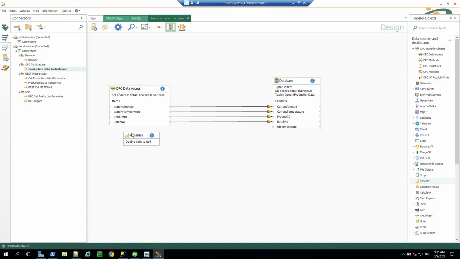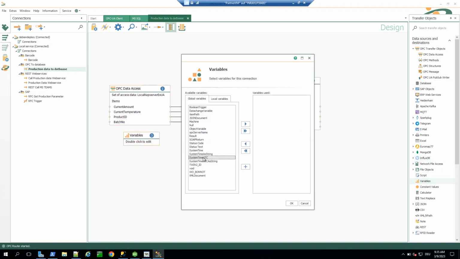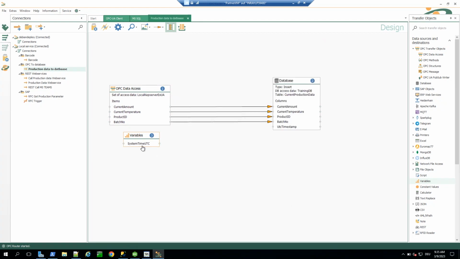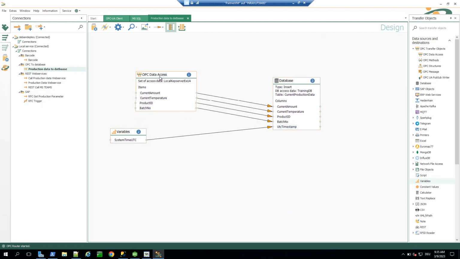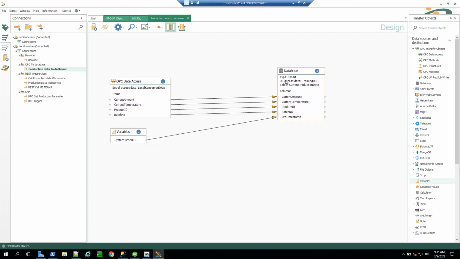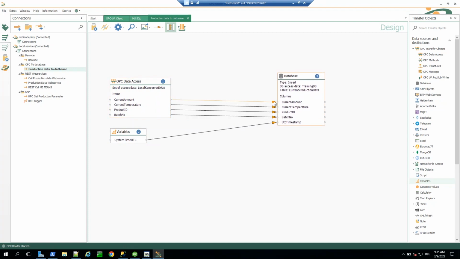There are some features like variables. They would always by default provide information like system time UTC in this case. So it's the current time on the server, could also be retrieved from the OPC server. But that's basically it. You have source and destination system depicted by the connection line.